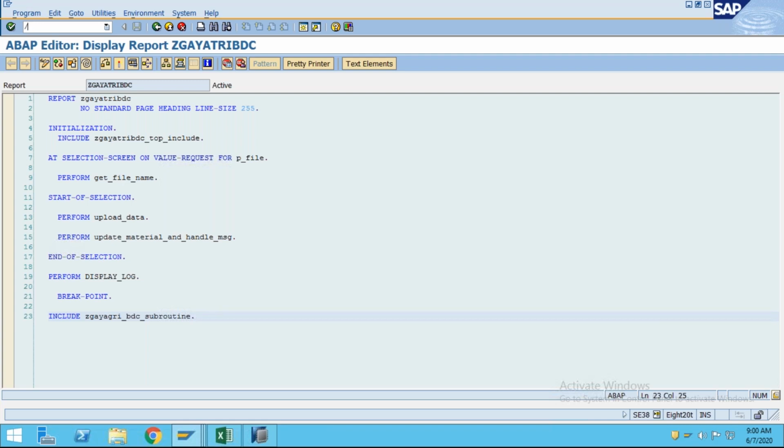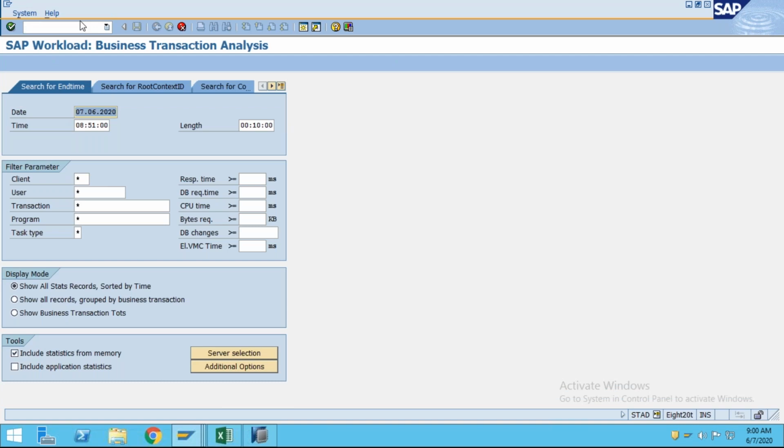STAD. So this is basically the tool used by the basis people, okay, to analyze the system load. So if you have to check how your system is doing the performance, how the system is behaving in real time, okay, so you can go into the STAD tool and you can give the date and time, whatever you are going to give the length, it will take the previous 10 minutes and after 10 minutes.